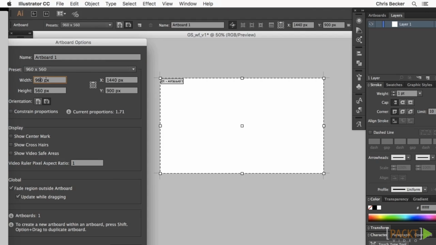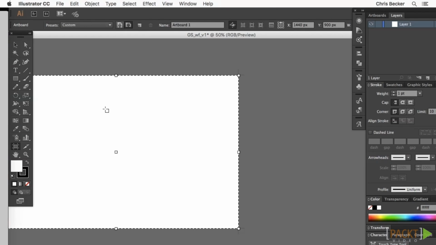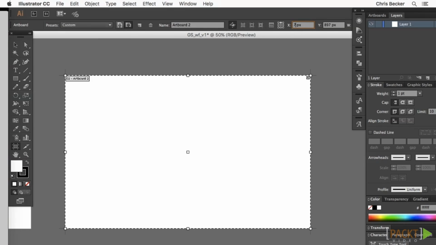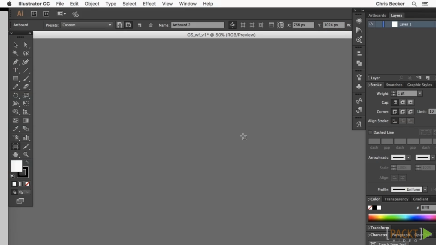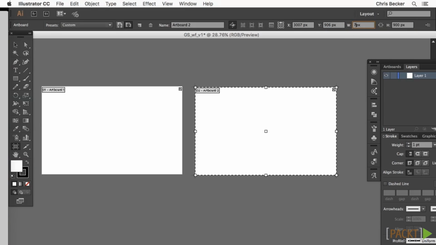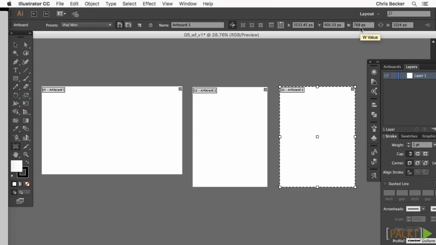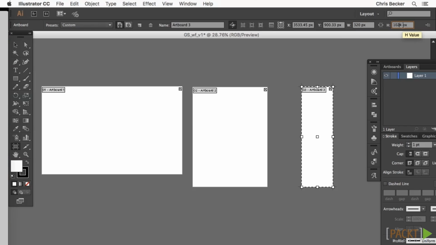Using the artboard tool, create a screen that is 1440 pixels by 900 pixels. Next, let's create a new artboard screen that is 768 pixels by 1024 pixels for your tablet. Repeat this process for your mobile. Create a new artboard that is 320 pixels by 640. This is the iPhone 6 dimensions.